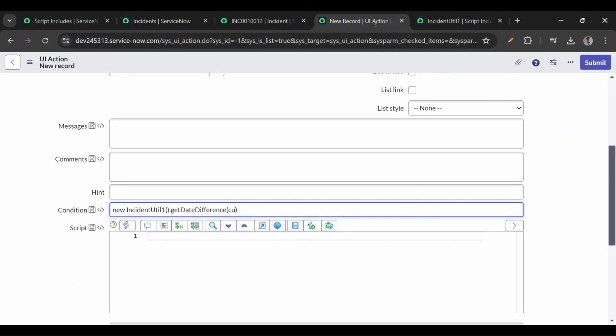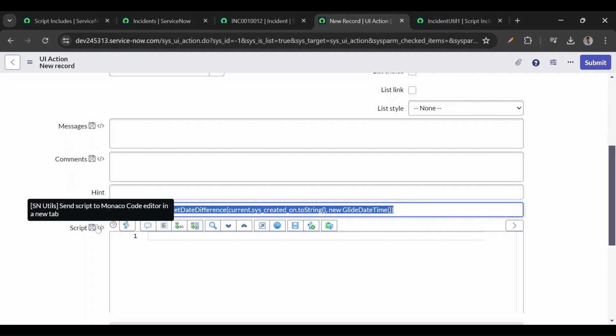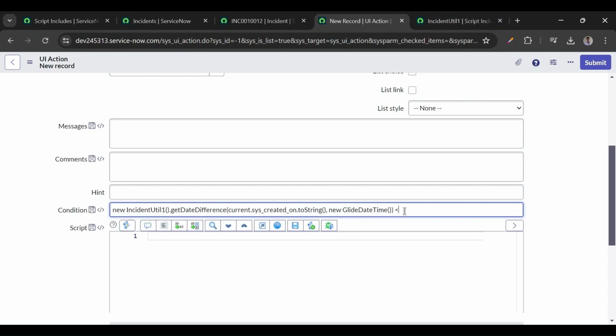We have access to current, that is the current record. Then current.sys_created_on.toString(). This is our first parameter. The second parameter should be today's date, so how do we get today's date? That is new GlideDateTime. Now this is today's date. This whole thing will give us what we are returning, the number of days, right? So if the number of days is less than 365, meaning the incident is created within 1 year, then we'll show the Close Incident button, otherwise we will not show it.